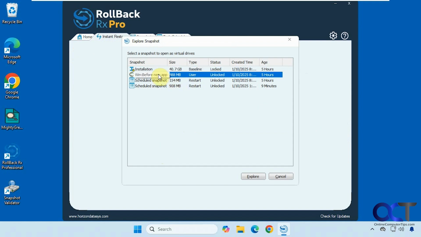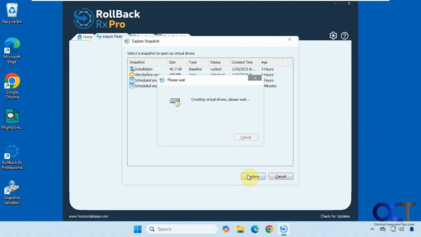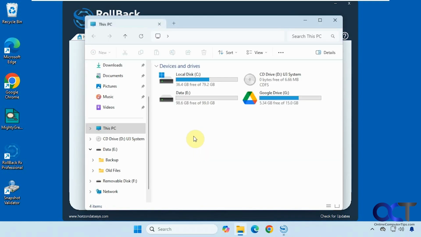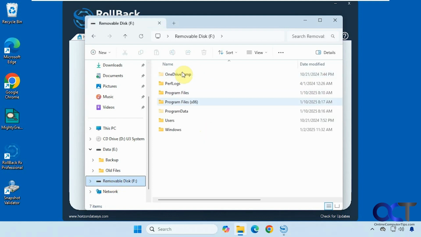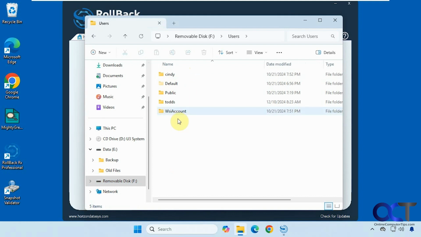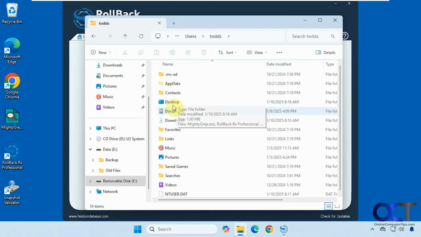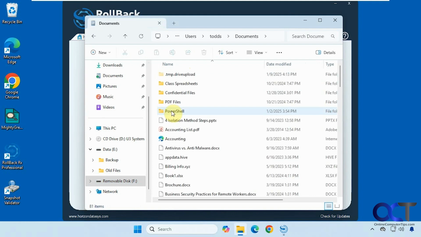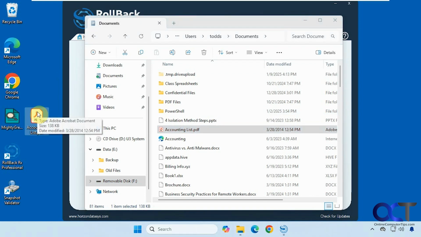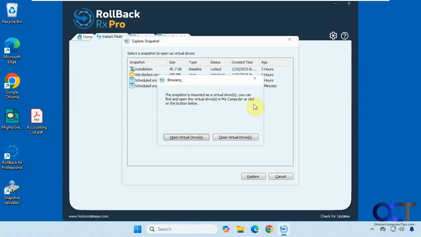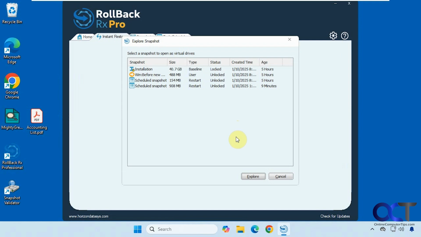Let's say this manual one that I made here. If I click on Explore, it'll create a virtual drive with a drive letter. I could open it. You can see it's this removable disk here. Then it has all the files from the computer and so on. And then you could copy files right from it. Then you could close the drive to unmount it.